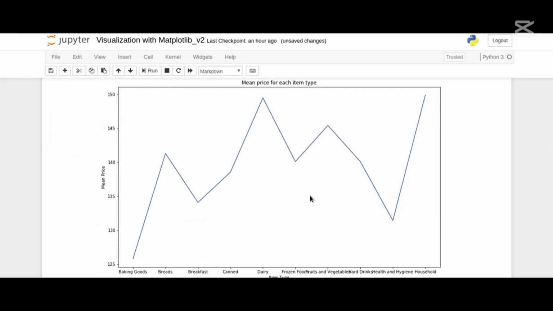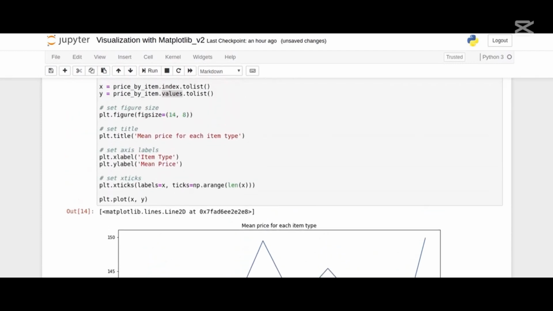And here we go. So as you can see, we have item type on the x-axis and we have the mean price for each item type on the y-axis. We've gained so much information using such a simple plot. Isn't visualization wonderful? Let's see what we did here.